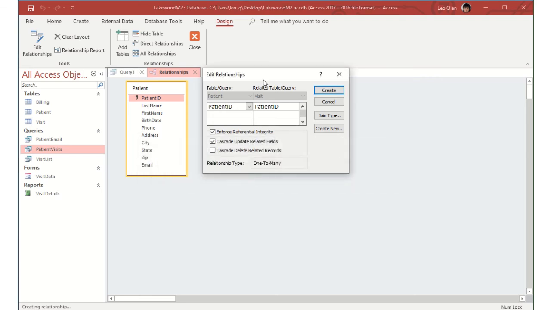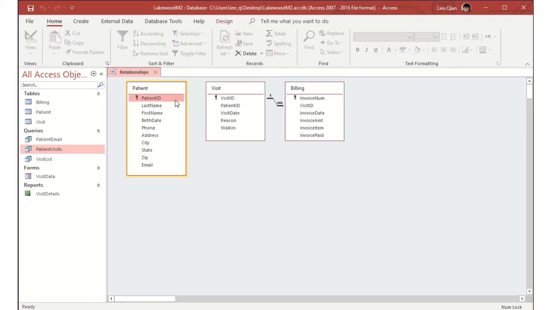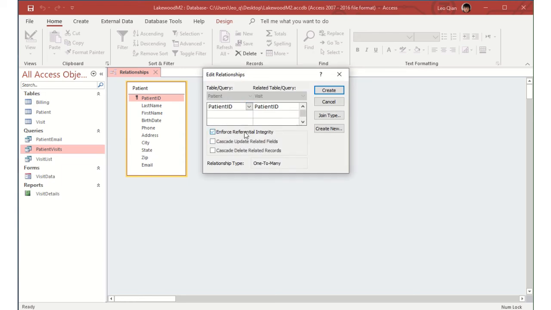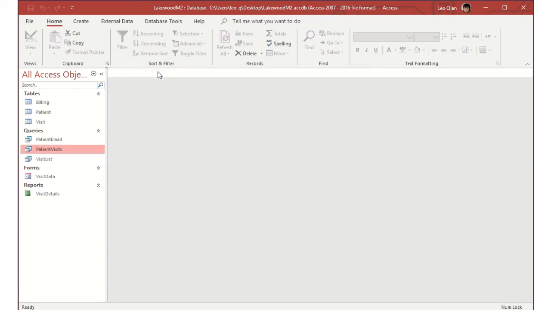All right, so here, let me close the query first. The best way to do it is make sure the relationship is set up. Then you will always be okay when you put multiple tables into the query. All right, so if your query gives you weird results, double check the relationship.